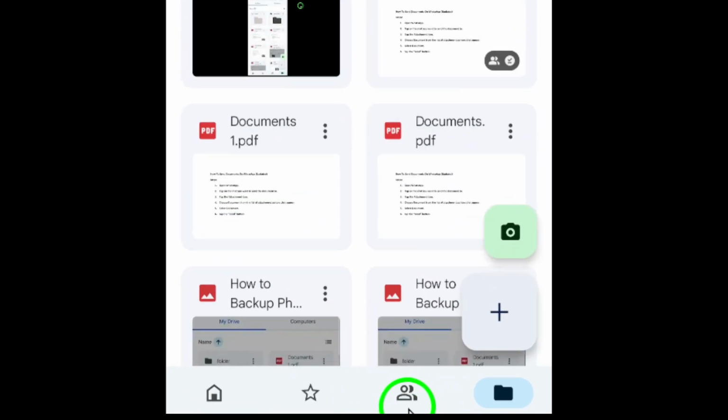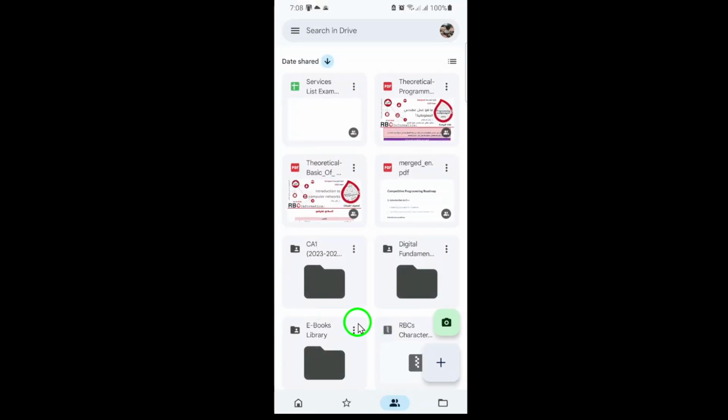This is where you'll see all the files and folders that others have shared with you, whether for collaboration, review, or quick access. Scroll through your shared items and find the file or folder you want to star.